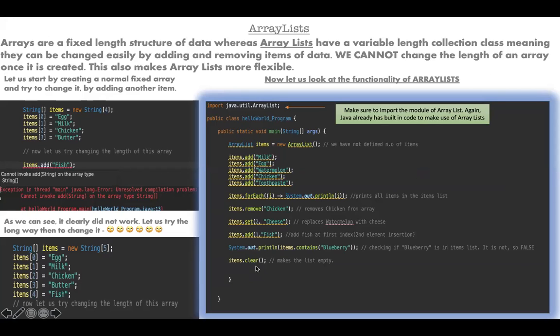Okay, and now if we want to check if the array list contains something, we say system.out.println items dot contains blueberry. So this checks, is blueberry contained within items? No, it's not, so it prints out false.